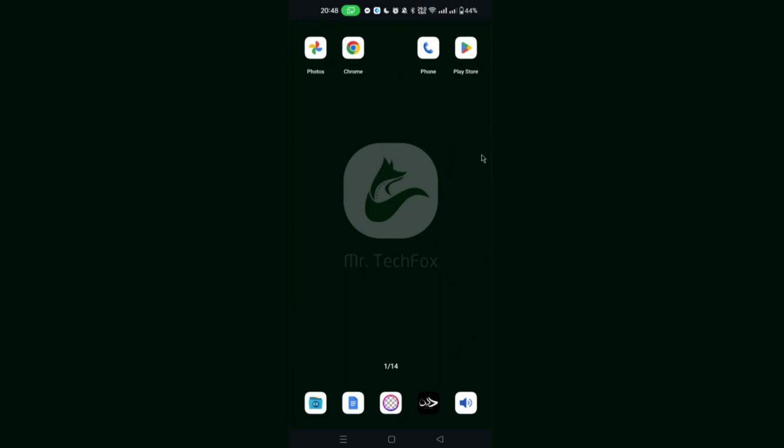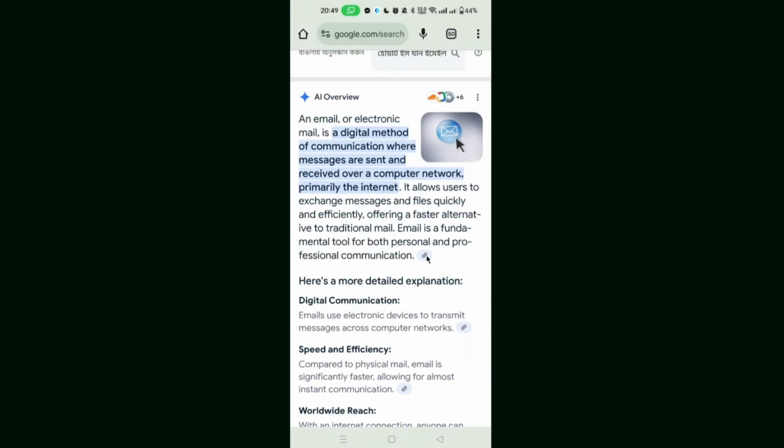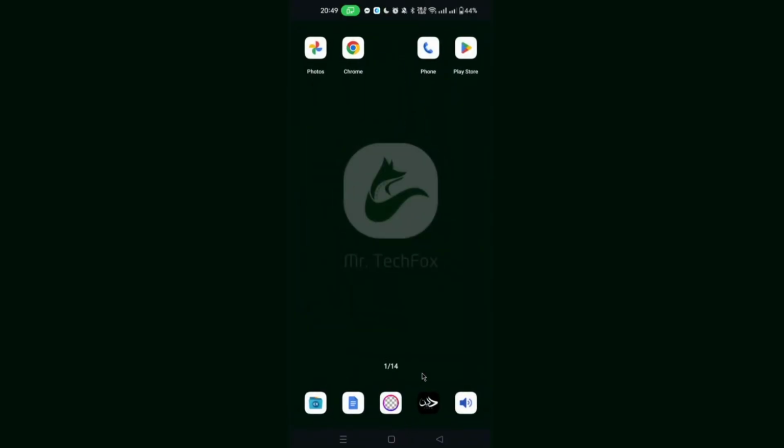So first of all, let me tell you what an email is. If I open my search engine and search for what is an email, you will see an answer like this. An email or electronic mail is a digital method of communication where messages are sent and received over a computer network, primarily the internet. So it is necessary to have an email address in 2025. And in this video, I'll guide you how to do that.